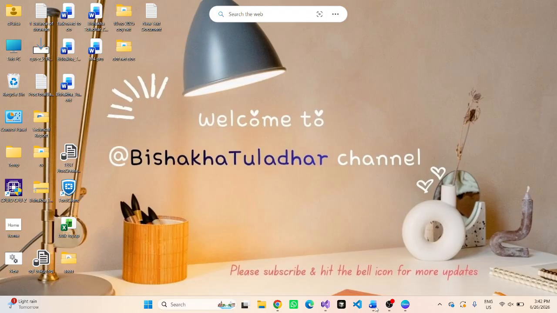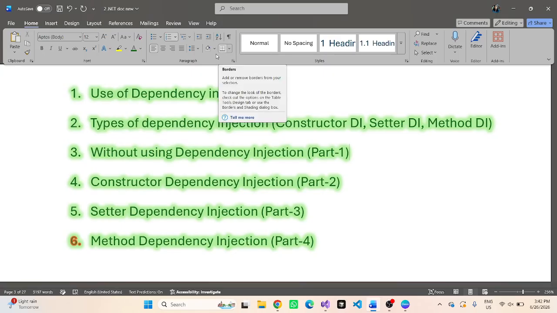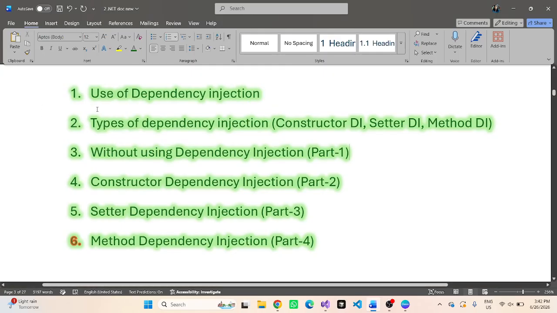Today's topic is about dependency injection. First of all, we are going to discuss the use of dependency injection. Then there are typically three types of dependency injection. They are constructor dependency injection, setter dependency injection, and method dependency injection.